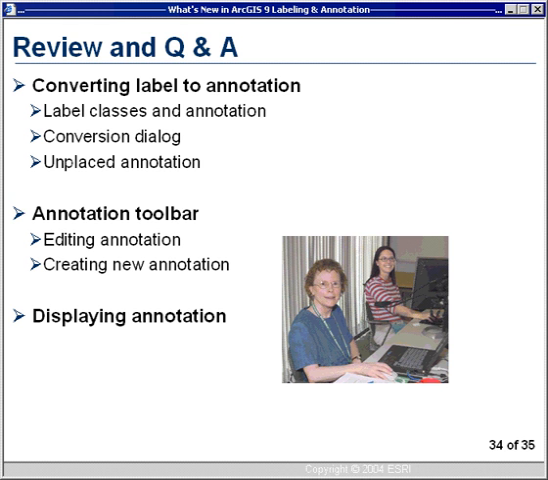Felix has asked an excellent question that we haven't covered up until now. Do I need to set a reference scale before using the label engine? Actually, you will want to set a reference scale for your labels, and this is the scale at which your labels appear at the size that you define them. Also keep in mind that you'll want to set a reference scale if you're going to be converting your labels to annotation.